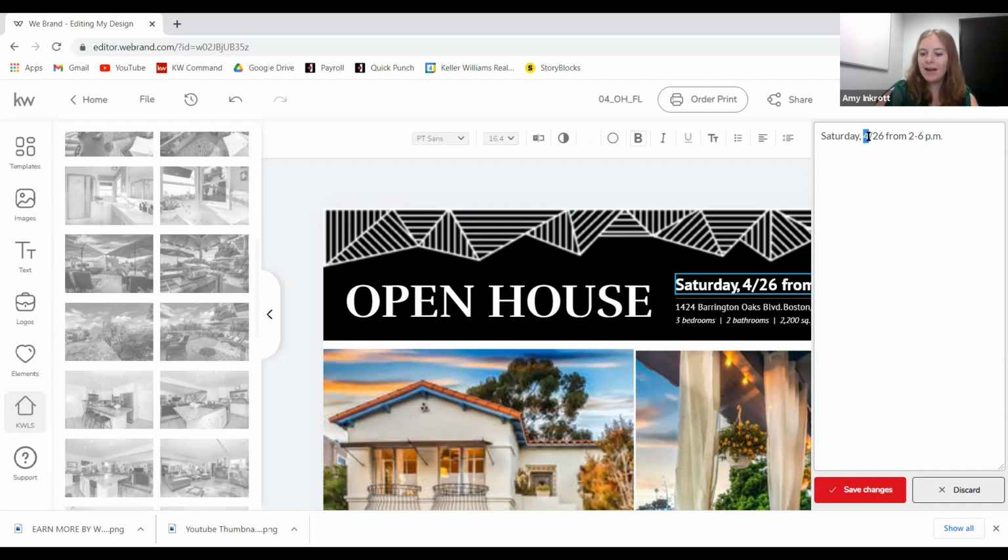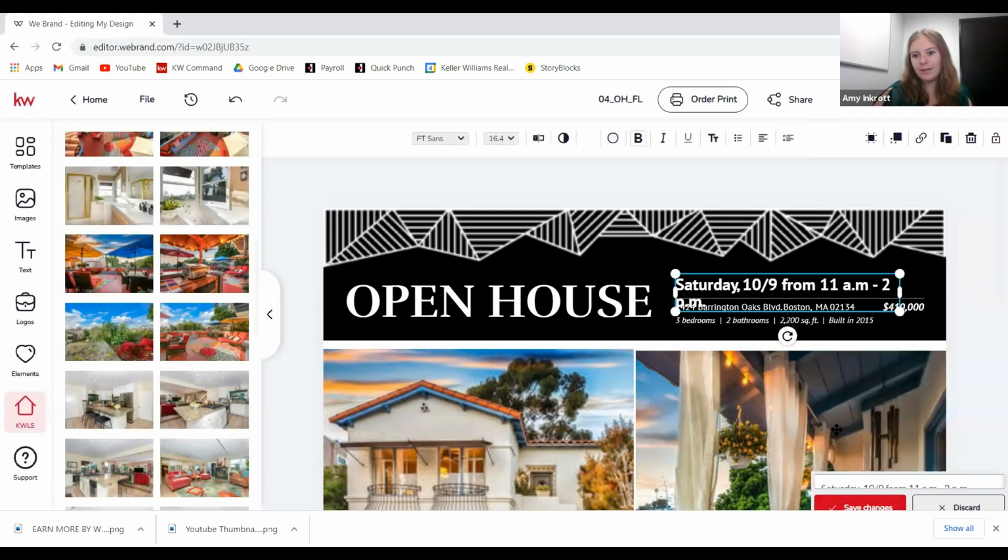So again, I'm going to have my open house on October the 9th. That's my Saturday from 11 a.m. to 2 p.m. All right. And that looks good. So then all I need to do now, I'm going to add a little more spaces just to make it look a little more open. And then say save changes here on the bottom. And just like that, your text got updated.